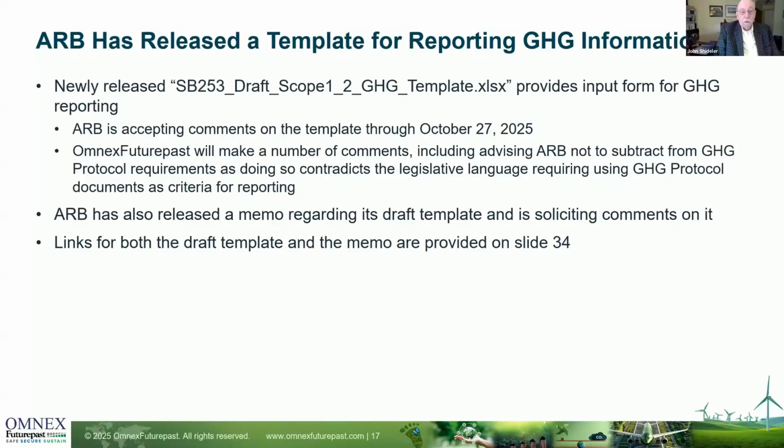Now, it's very useful that ARB has just recently released a template for reporting greenhouse gas emissions. Omnex Future Past has prepared many comments on this template because it's not completely consistent with the Greenhouse Gas Protocol reporting. We believe that's a problem because it will affect your verifications and whether or not you get a clean opinion or a qualified opinion.